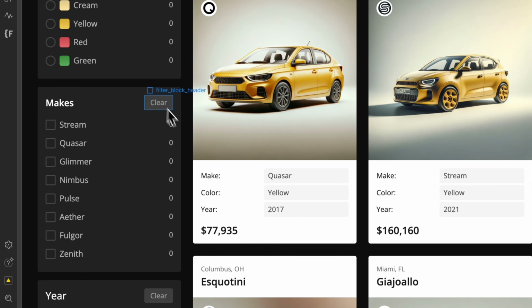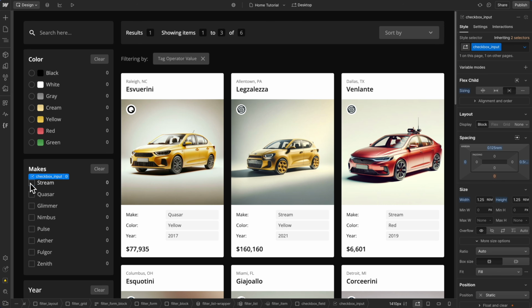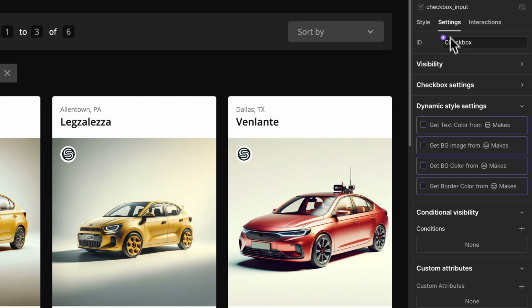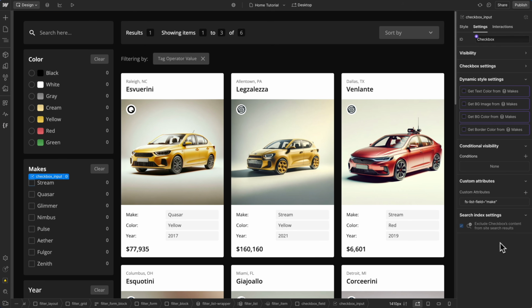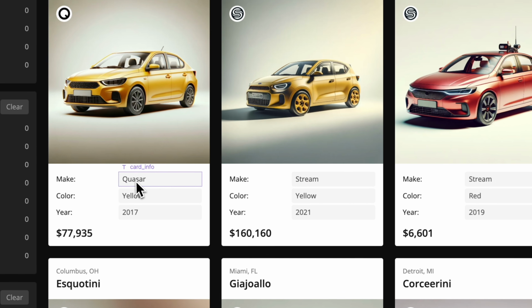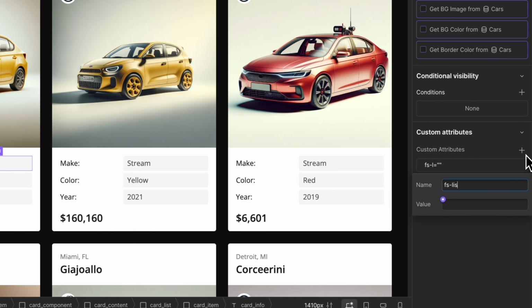For the makes, we are using a CMS collection list. Select the checkbox. Go to Element Settings. Add the attribute's name, FS List field. Add the identifier make. In your collection list, select the text element that contains the make. Go to Element Settings. Add the attribute's name, FS List field. Add the same identifier make.